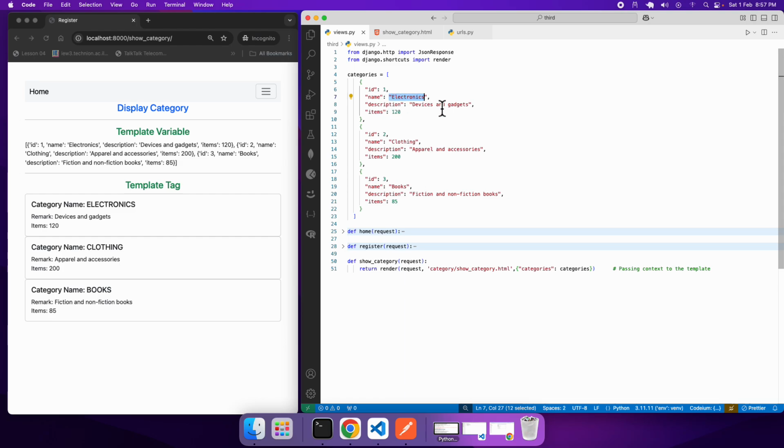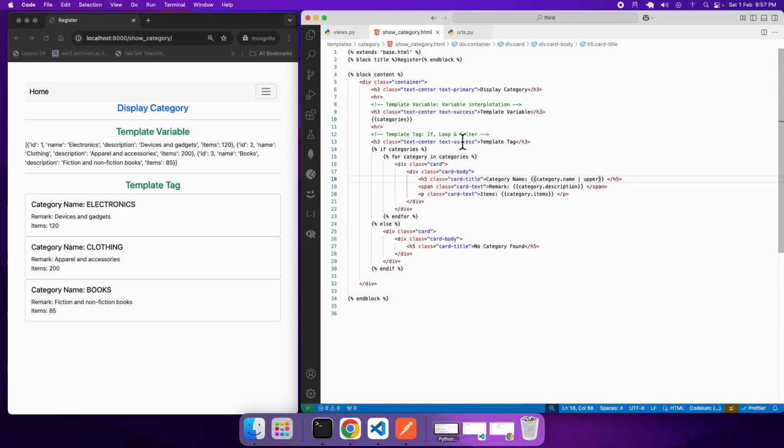So first letter is uppercase, rest are all in lowercase, but when I'm seeing the output over here, they are all in uppercase. How is that possible? And that brings us to filter. Over here we are using the template filter, and that's what I'm doing. You can say this is a pipe symbol, and this upper that I've written over here comes under the template filter. So under the template tag we have got if, loop and filter, and that's how the thing is going to work.